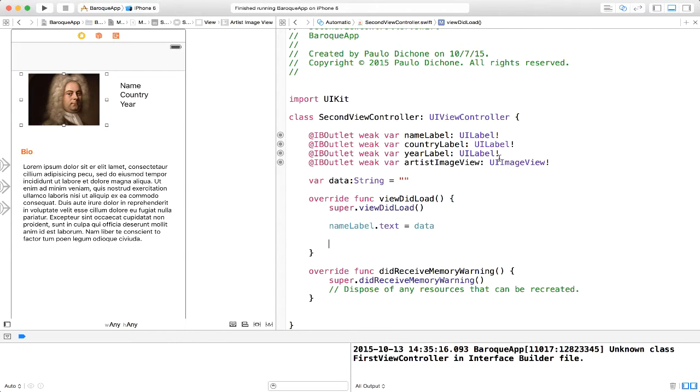Here we have all of our items, all of our UI labels and image view. We have this data, which is of type string, and we are setting it to an empty string, so to initialize it. And of course, here we have it as a test. We just set our name label to receive the data we are getting from the previous screen. Great. The goal, of course, is to actually populate our second screen here, our bio screen, we could call it that way, I guess.